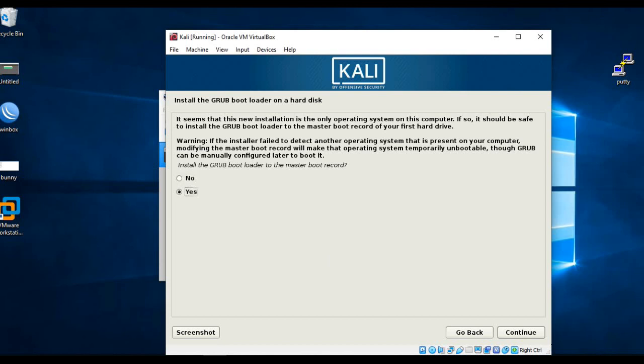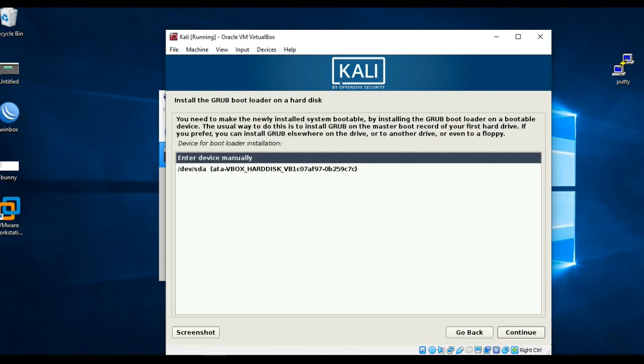Okay, it's asking some questions about the bootloader now, the GRUB bootloader. So basically, this is something unique for Linux operating systems. If we are going to use it, we have to use it with the GRUB bootloader, and I say yes to this option, and it will ask some other options as well.